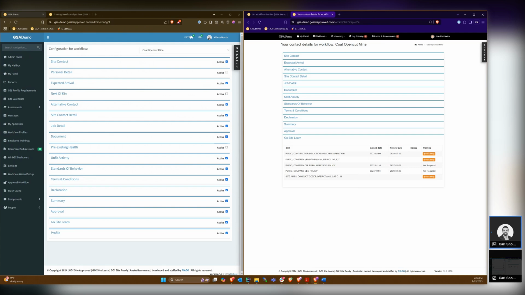Once they arrive, a simple verification of identification, maybe a quick walk around or site familiarization, and they can be given their access card ready to start work. With Piago and Go Site Approved, we've truly revolutionized the induction process, but more importantly, giving our clients the power and control of their own system whilst saving them time and money.